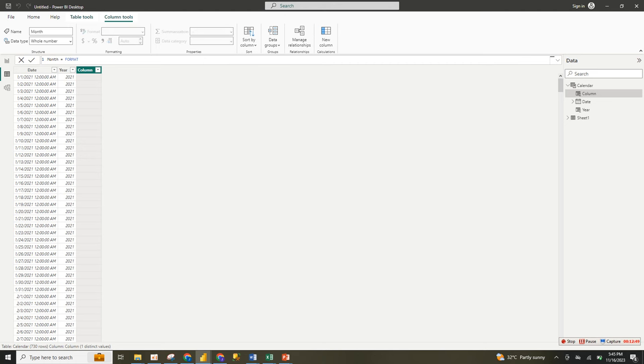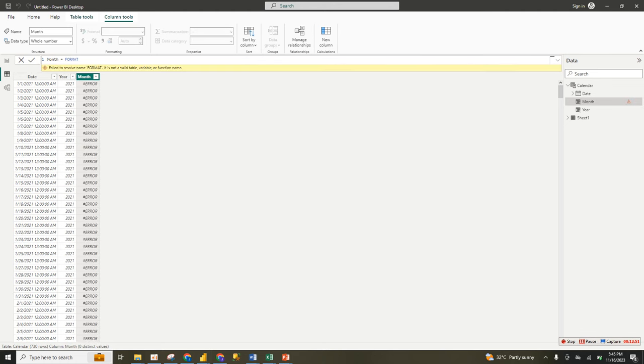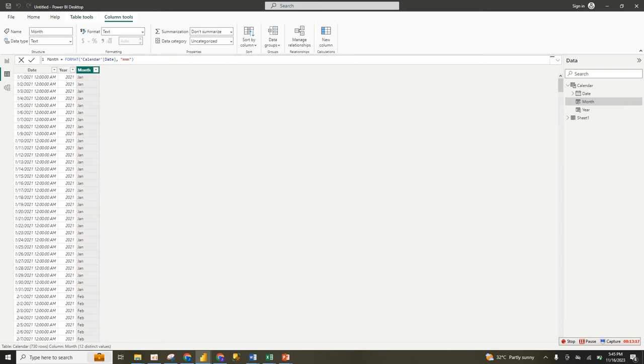That's an error. So format, that's calendar. We are extracting it from the same calendar date. Then comma. Then the format that you want it. I want it in this format. So you close it, and you can see now it gives us this format.